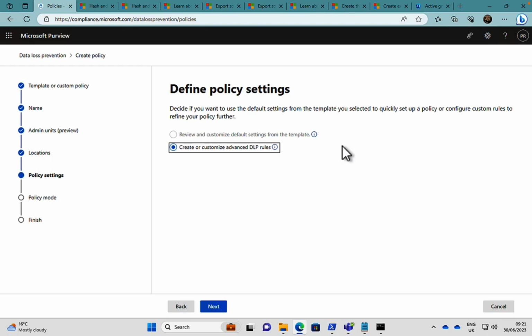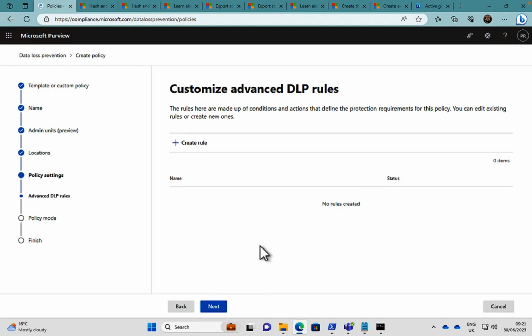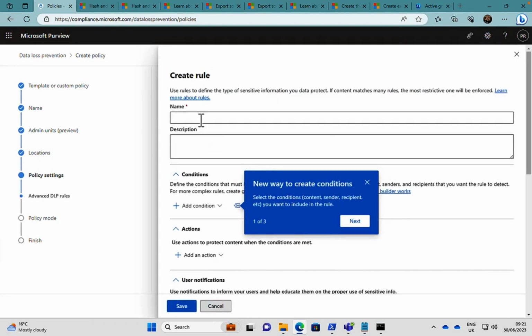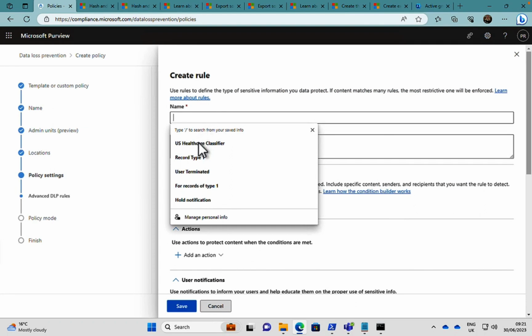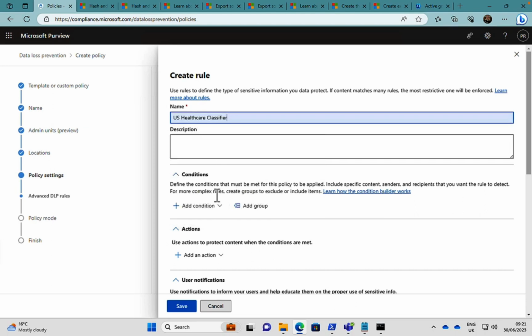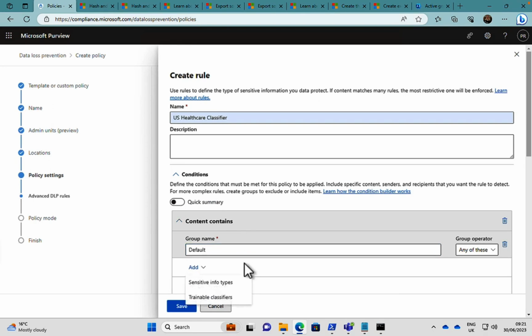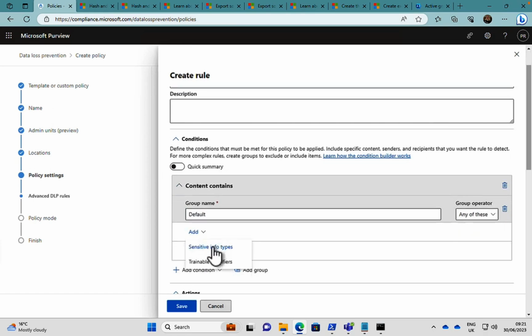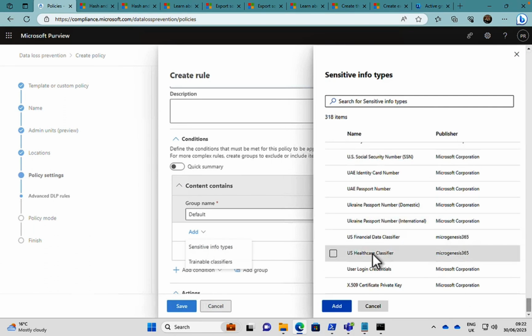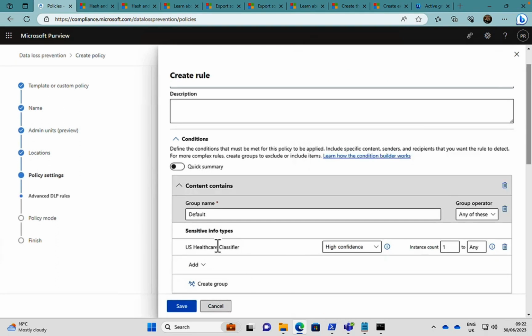I want to define the policy settings. I want to create or customize advanced DLP rules. And in doing so, here we go. I can go and create a rule. And let's just put healthcare classifier as an example. And I can now add a condition. I want the content to contain, and if I click on add, I can add a sensitive info type. And there it is. We have our US healthcare classifier. This is our EDM classifier. We can select this here and we can add it and we can match our confidence levels.